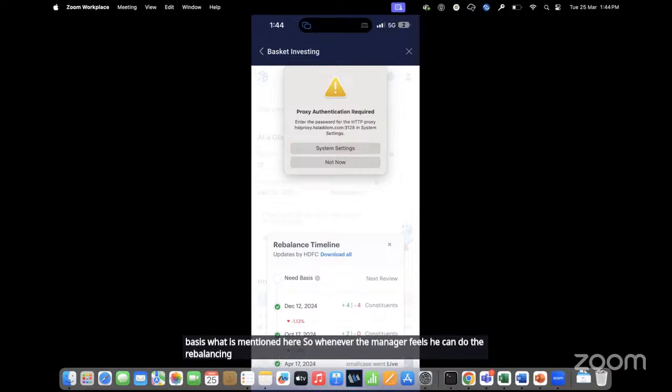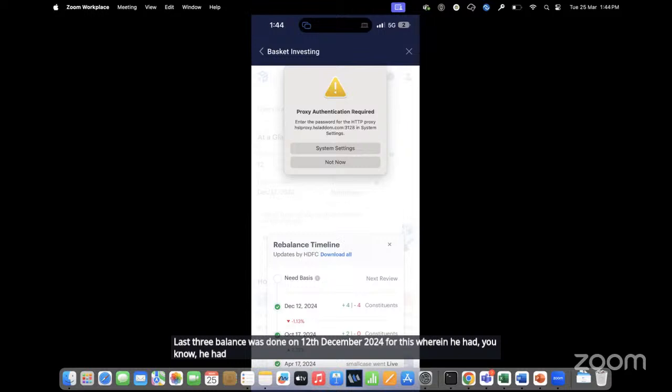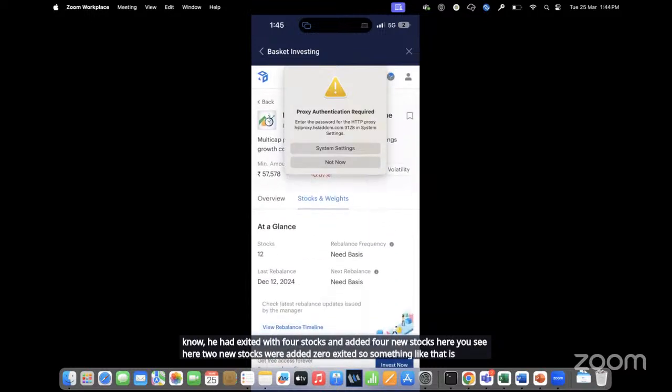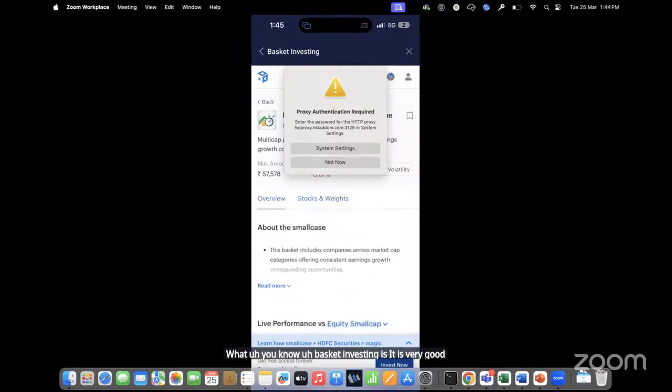Here, if you see, the last rebalance was done on 12th December 2024 for this, wherein he exited four stocks and added four new stocks. You see here, two new stocks were added, zero were exited. So something like that is what basket investing is. It is very good for someone who's starting new. You don't have any idea about the markets. You don't have knowledge about where to invest. You can start investing via baskets.